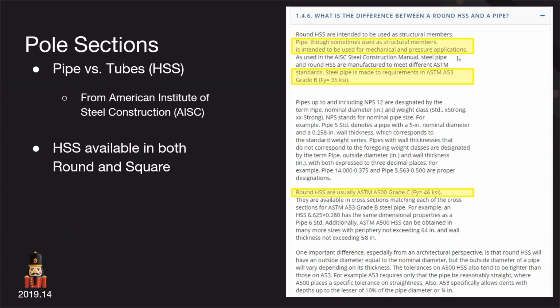You can see over here on the right-hand side, the structural grade here, steel pipe is 35 KSI, but when you get into the HSS sections, which are the tubes, it goes up to 46. Right there, you have more capacity going into those. They're designed to take some of these loads better. They're available in a number of sizes. If you can get your hands on HSS materials, I would recommend that over pipes, but pipes are what you're going to find at your big box stores and that.